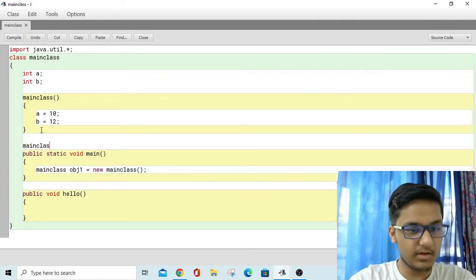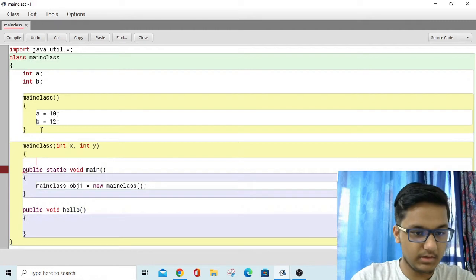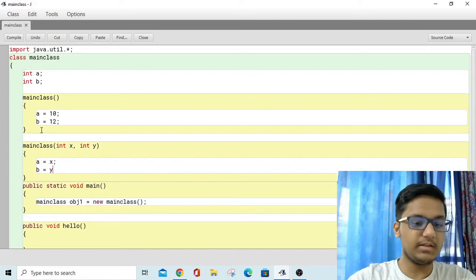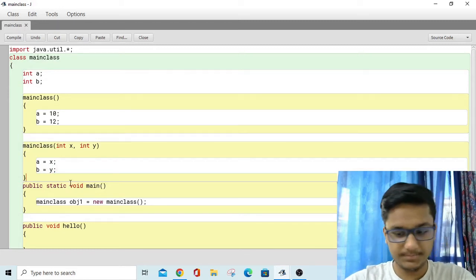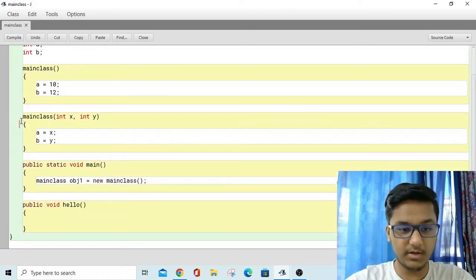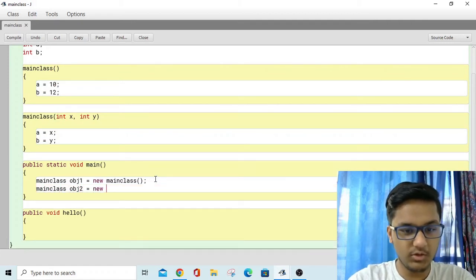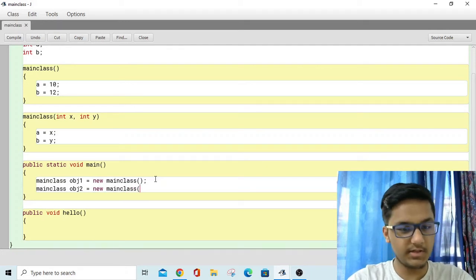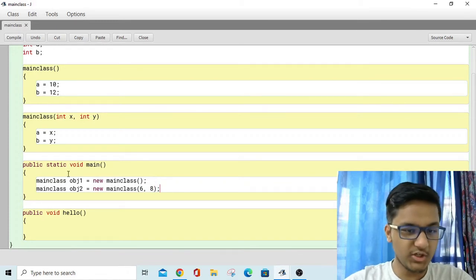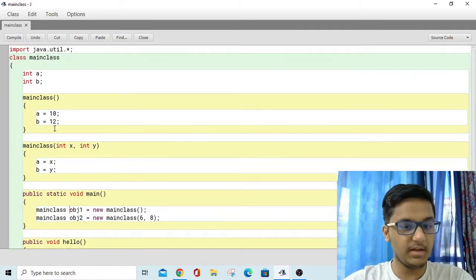Let's have another one in which it's int x comma int y, and we have something like this: a is equal to x and b is equal to y. Again, this can be a and b, then you have to use this variable. So these are the two constructors I have. This is a default constructor and this is a parameterized constructor. And then I make another object. So obj2 is equal to new main class, and this has parameters. So let's say I give this the values 6 and 8. So in obj2 the values of a and b are 6 and 8, and in obj1 the values of a and b are 10 and 12.